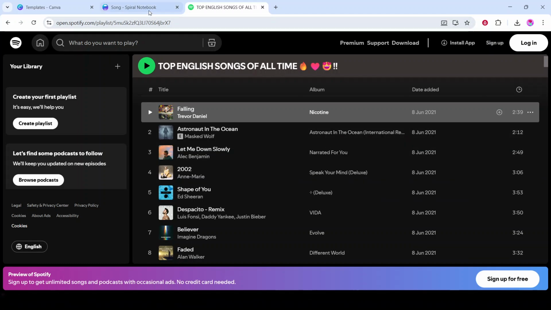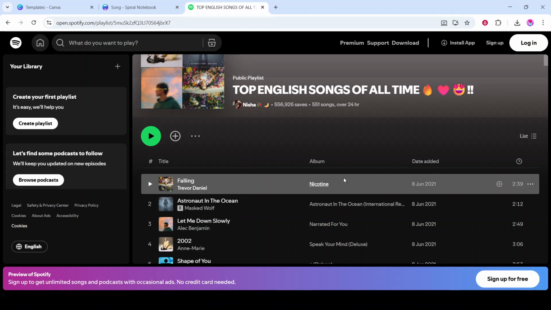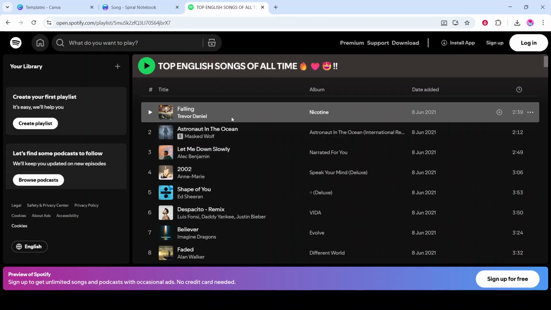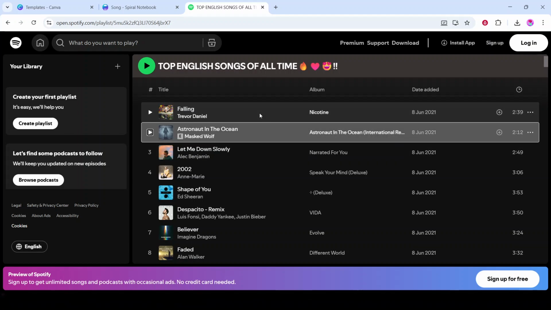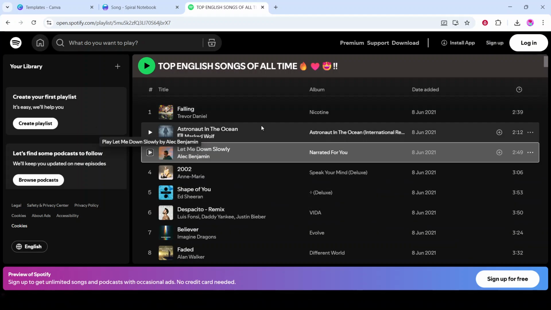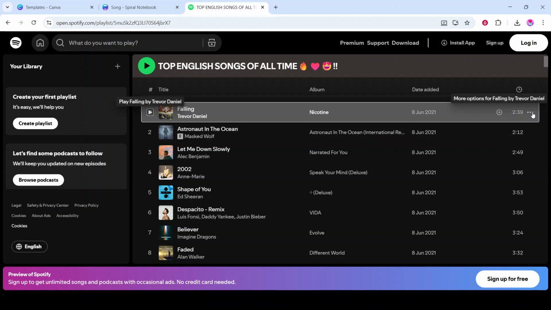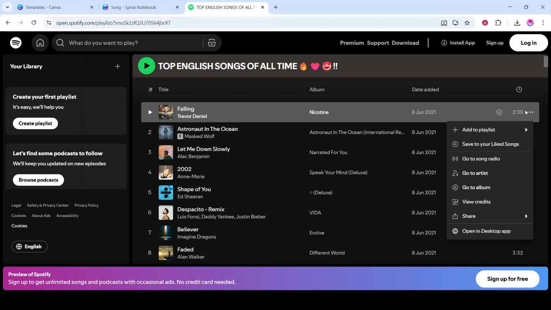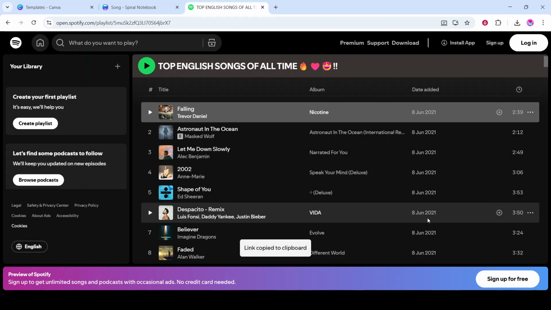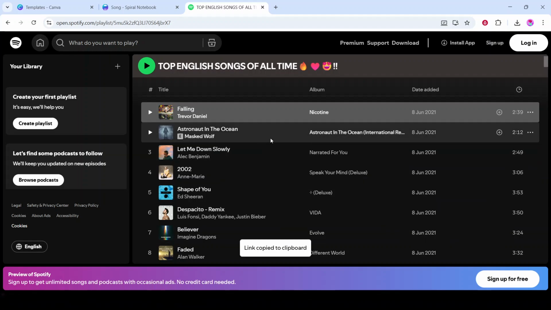First, head over to Spotify, either in the desktop app or in your web browser. Find the exact song or playlist you want to use. When you've got it, look for the three dots next to the title. That's the More menu. Click it, go to Share, and choose Copy Song Link or Copy Playlist Link, depending on what you picked. That copies a direct link to your clipboard, so you're ready to drop it into Canva.